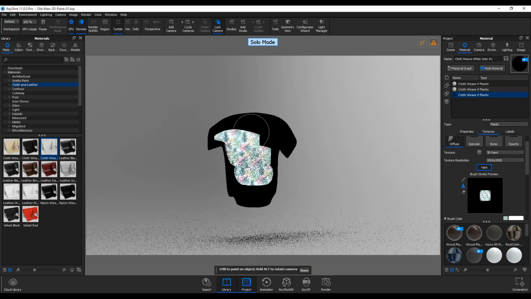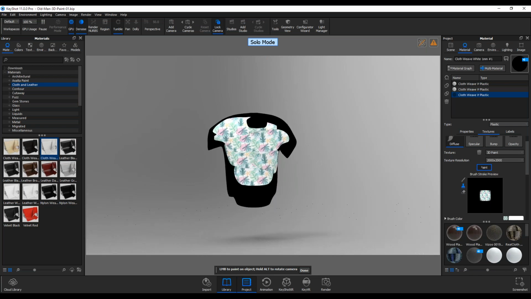I can come in here, start to paint that on. All right, so this is the stamp version. There's also the brush version, and that's where I can kind of click and drag and brush that texture on where I want it. Now, if I wanted to start to blend these in, I have more control.